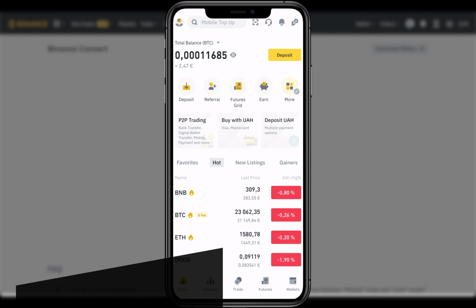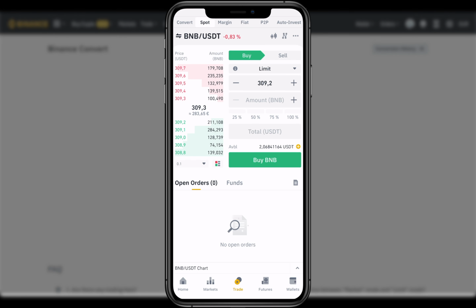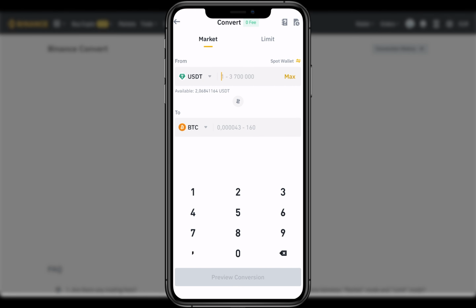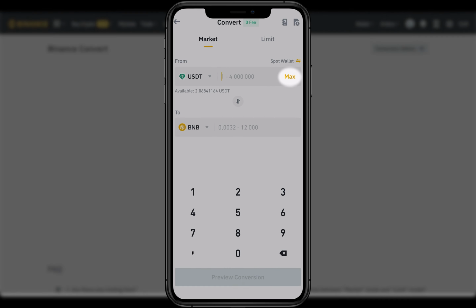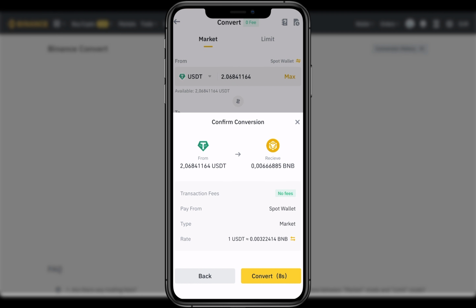In the app, everything is the same and very simple. Tap Trade. You immediately get into spot trading. Next, you tap Convert. Now I have USDT, so let's make a reverse exchange. We wanna get BNB, I tap BNB. I tap Max to choose all USDT. Then preview conversion. And then Convert.